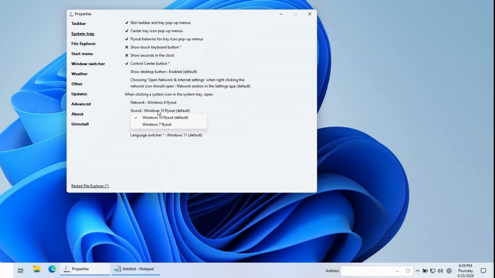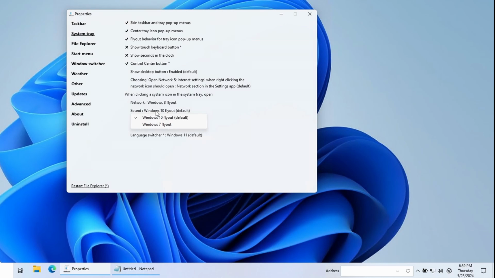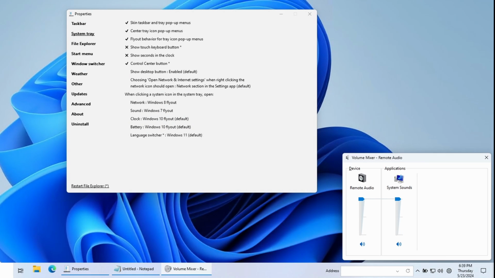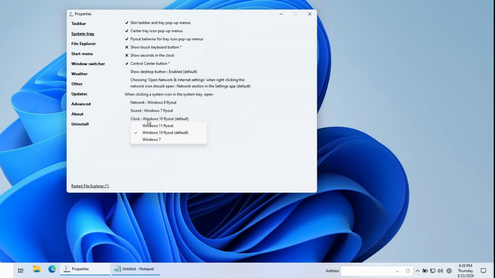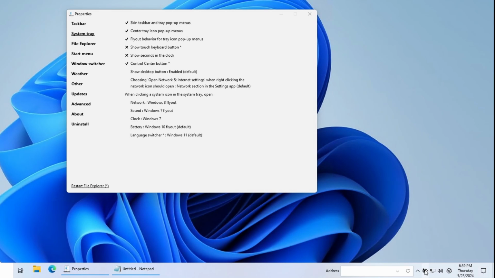Now let's click on the sound icon, and as you can see, it's set for Windows 10 style. Let's change it to Windows 7, which I prefer more because I have the mixer option here. Let's click on the clock icon, and let's change it to Windows 7 style. And now when I click on it, I get this nice analog clock, which I really like. Let's click on the battery icon. And now let's go back and select Windows 7 style. And now when I click on it, I really like this style and I'm gonna keep it.